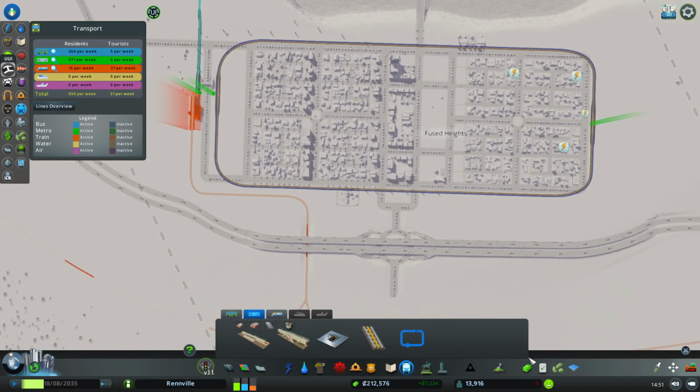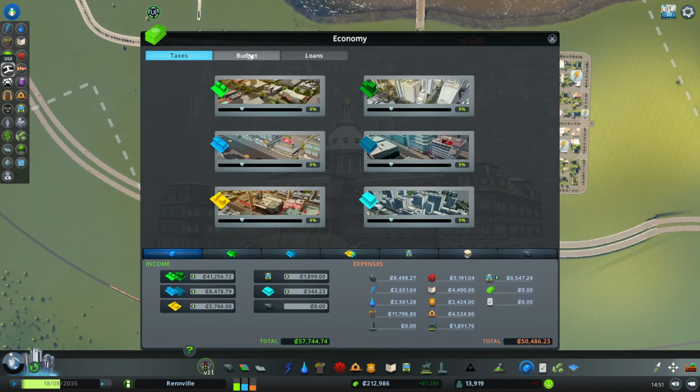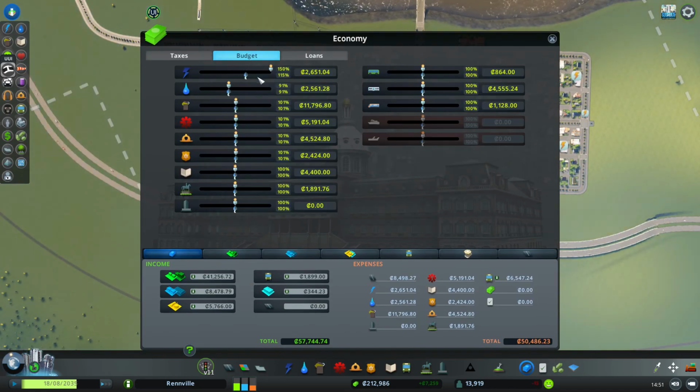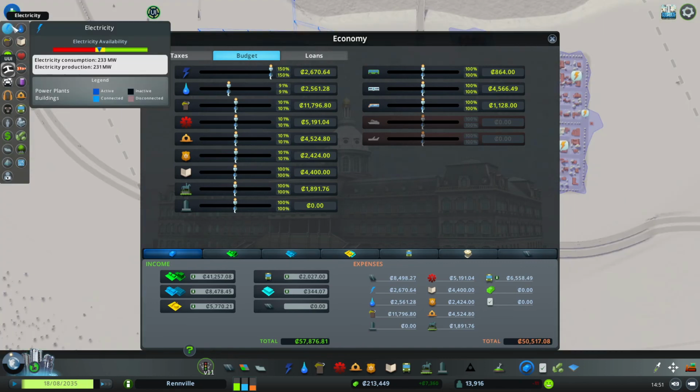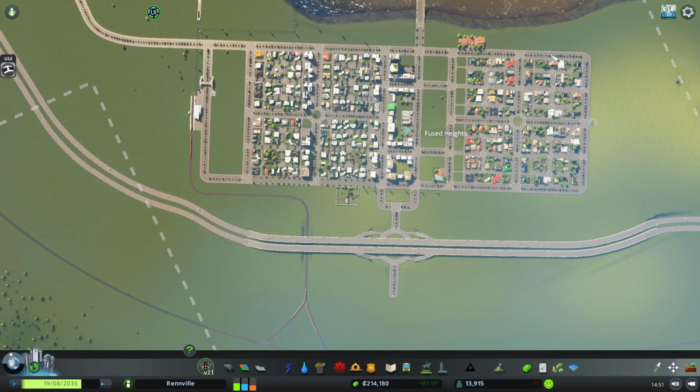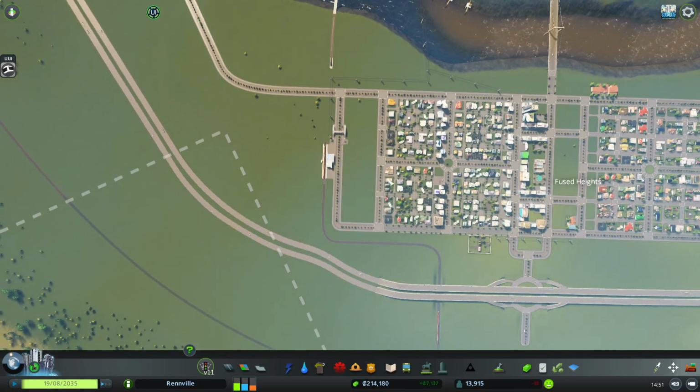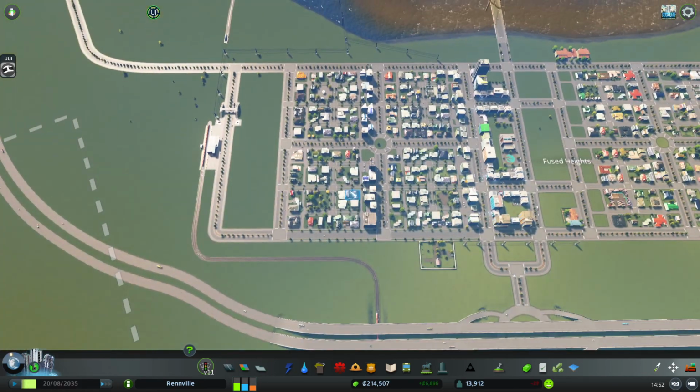Whoops, looks like we need some more power. Maybe we can put the budget up. Let's weight that up to 150%. Is that going to be enough? Not quite. Oh no, there we go. Sweet, it's ticked over. Excellent. Alright, so that's done. So we just need to put in our bus lines so that we can funnel people into the metro stations and the train station.